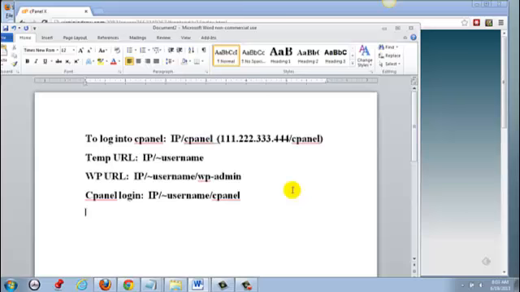And what you do is, in order to get into cPanel without using your domain name, you use your IP address /cPanel. So if your IP address is 111.222.333.444, you would type that in /cPanel, and then you would log into cPanel with the username and password that you created when you first created the account.